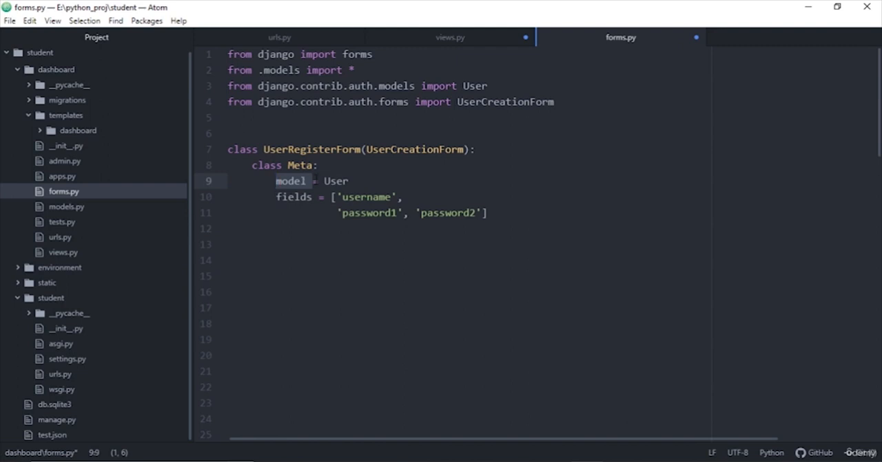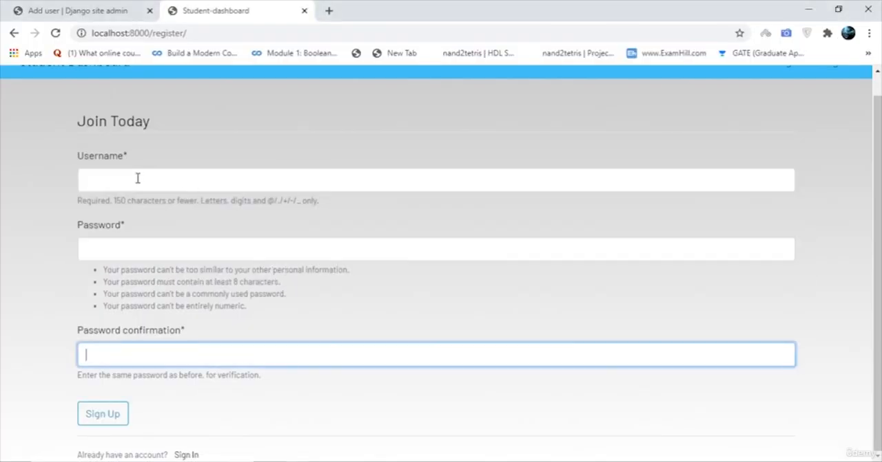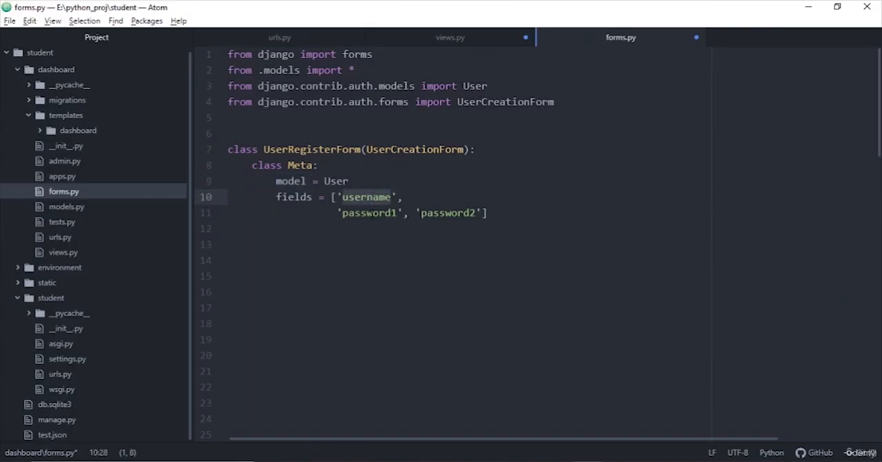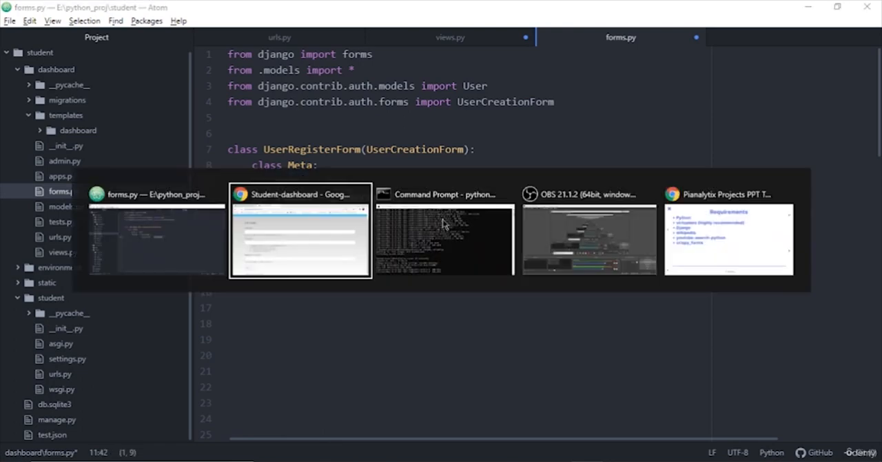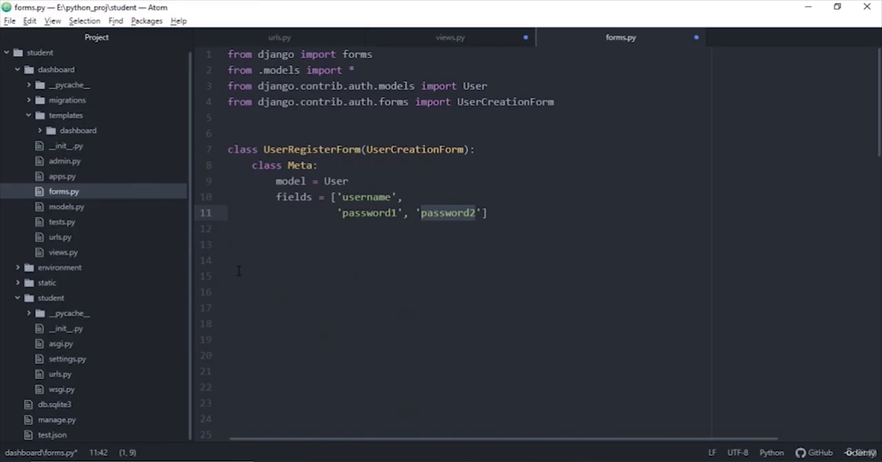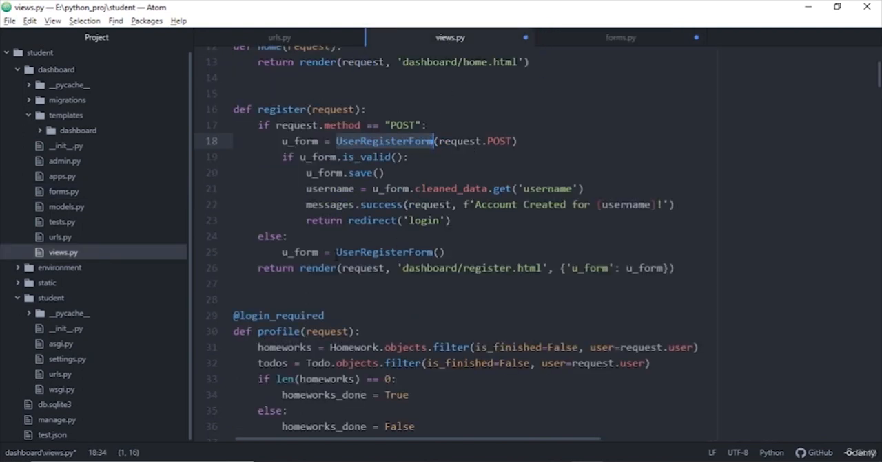Okay, so that table we know has fields like username, password, and password2. So the names of the fields are username, password, and password2, and we need to give them as a list. We're just telling it that whenever we create a form, these three fields are the ones that are going to be displayed here. Okay, so this form is exactly what I'm rendering here. I mean, we are just calling the class.